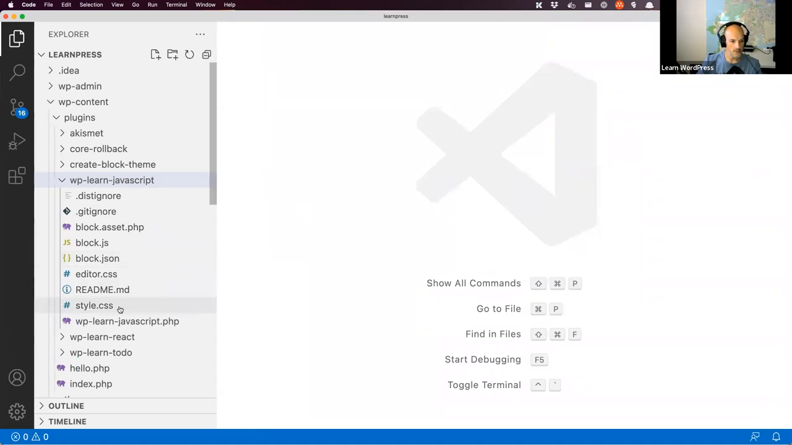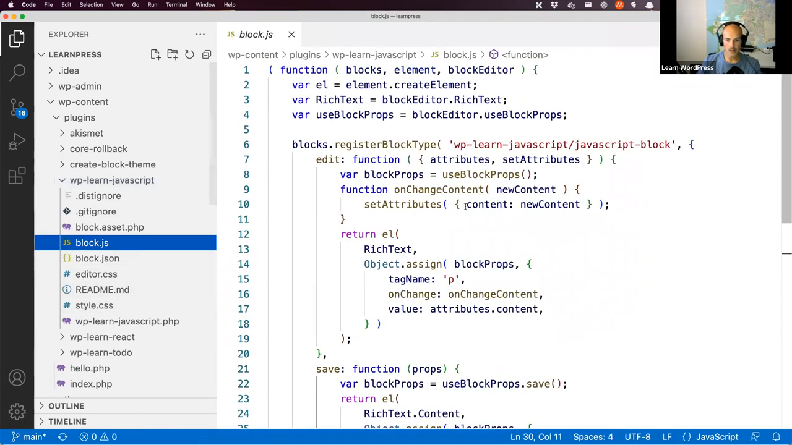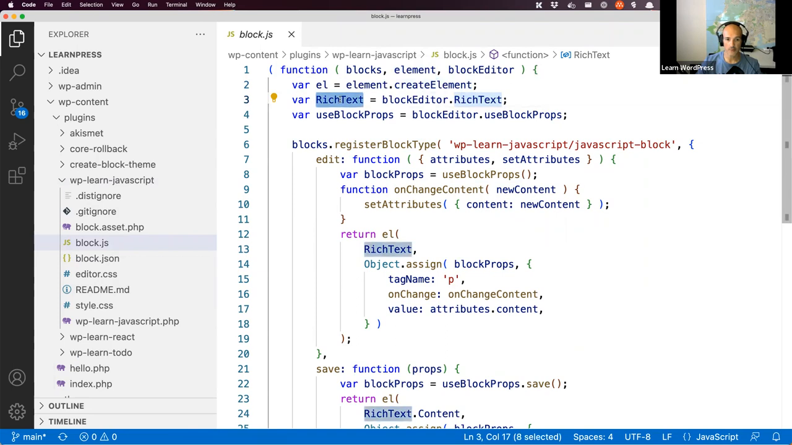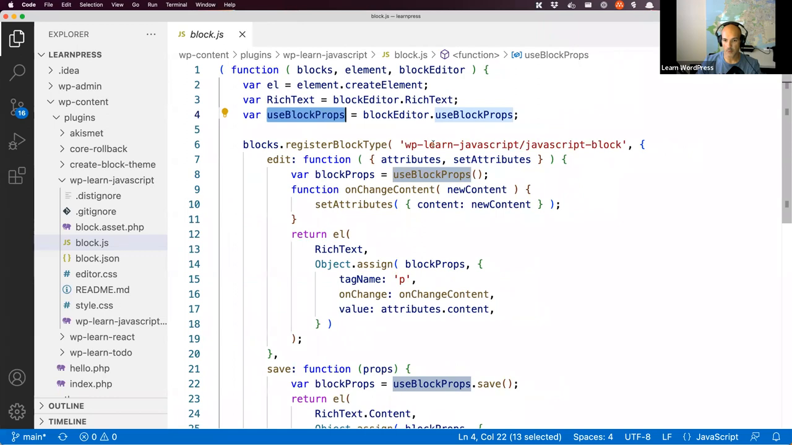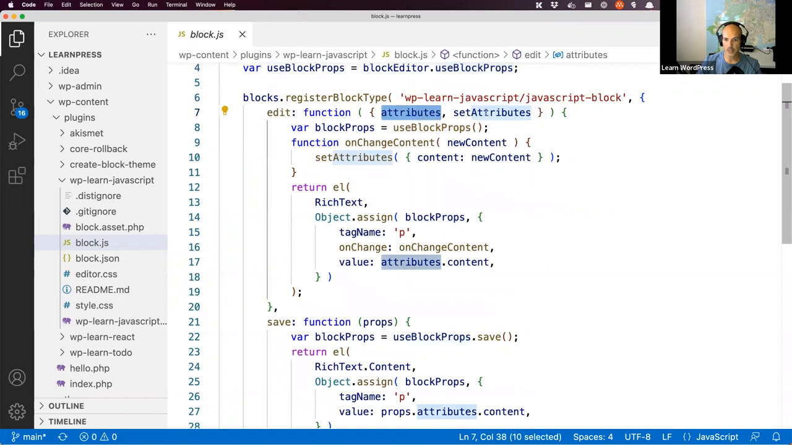Okay, so far we have created our block. We implemented a variable which will allow us to use the create element function from the create package. We implemented the rich text component last week, so we added a variable for rich text. And then previously we also set up a variable for use block props, which we're using throughout our code. Then we registered the block type with the block name, which uses the slug and the block name.